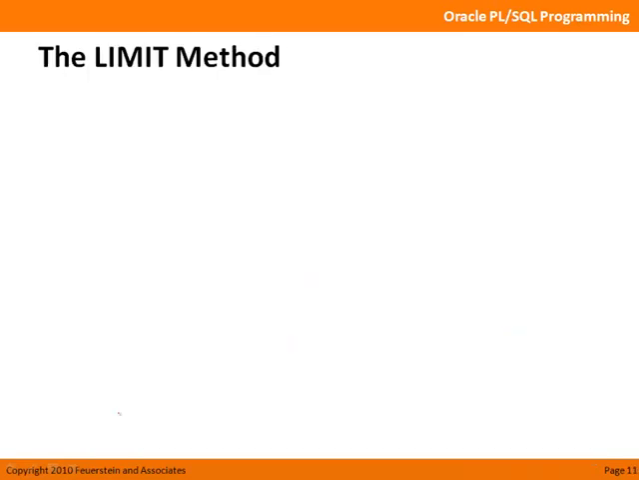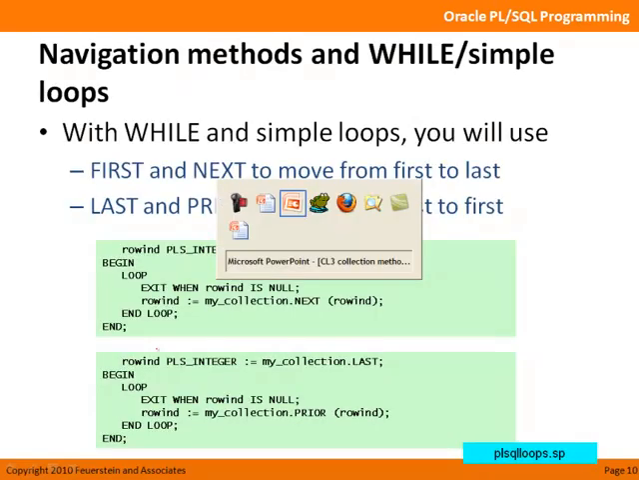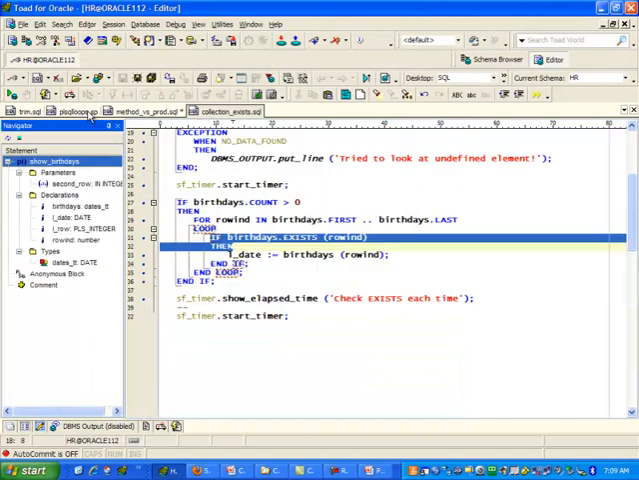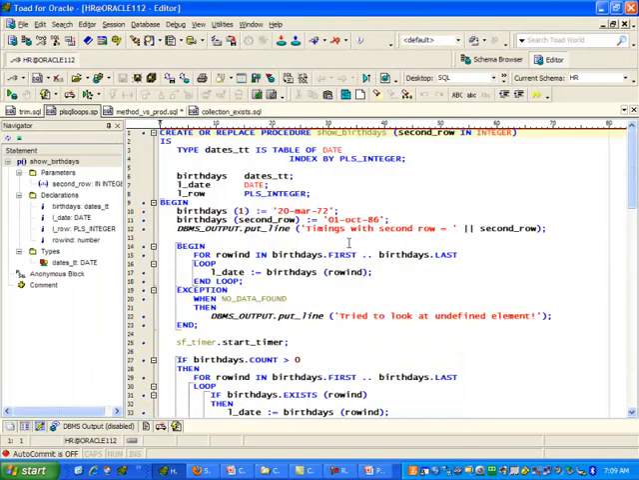So let's take a look at these different approaches to looping. In PL/SQL loops, what I've done is create a procedure called ShowBirthdays, and I pass in as an argument the second index value or second row number. Now what I've got inside my procedure is a list of dates. This is an associative array, table of dates indexed by integer, and there's my variable based on that collection type.